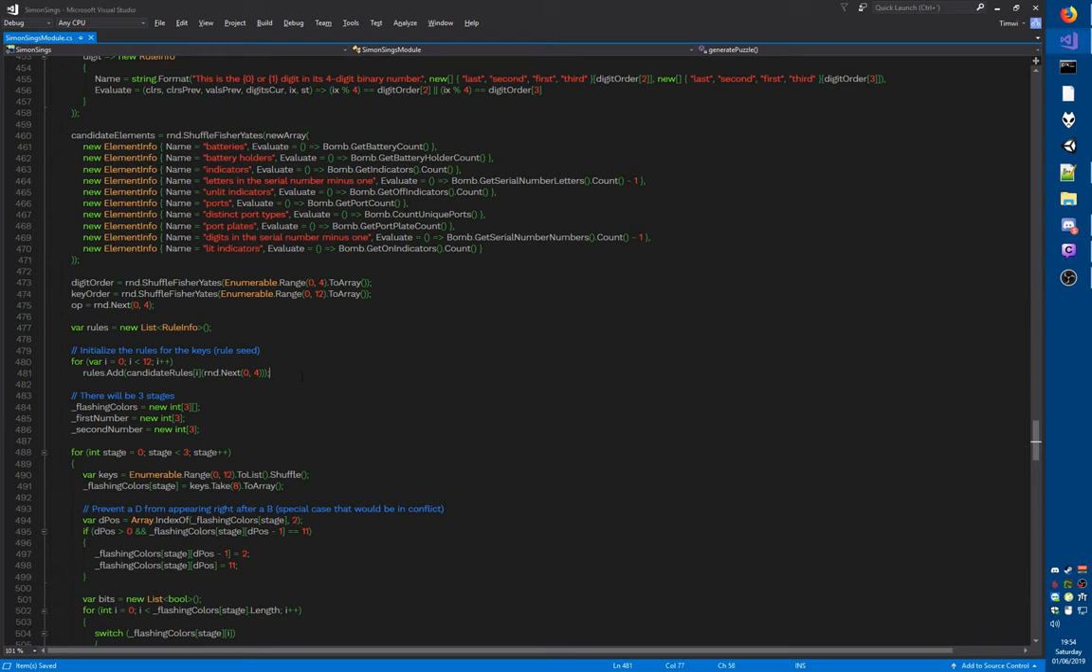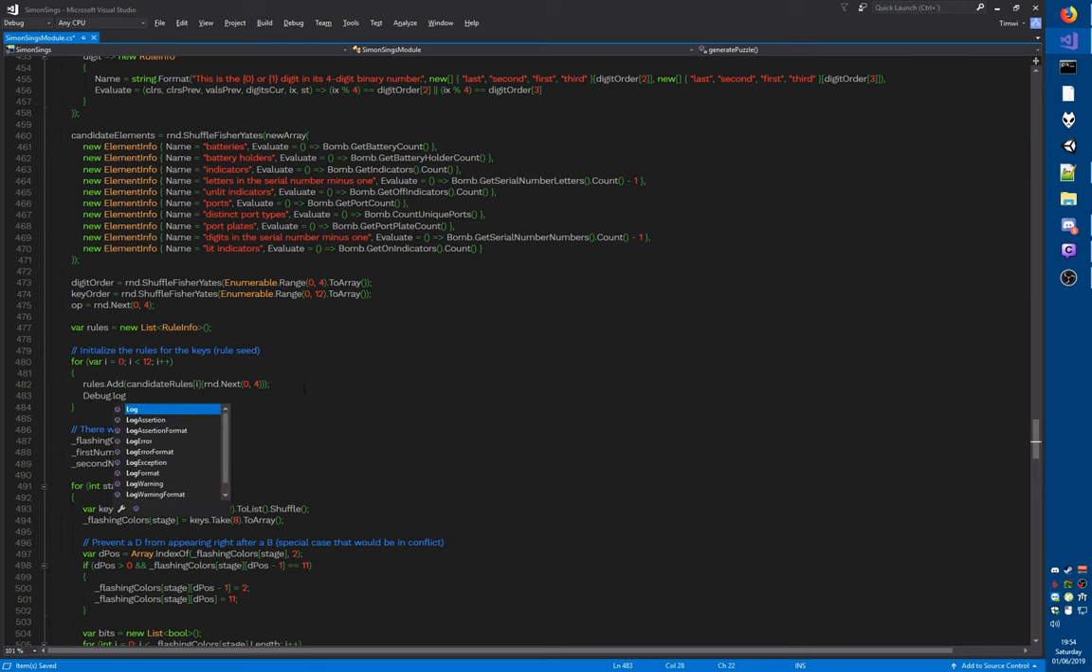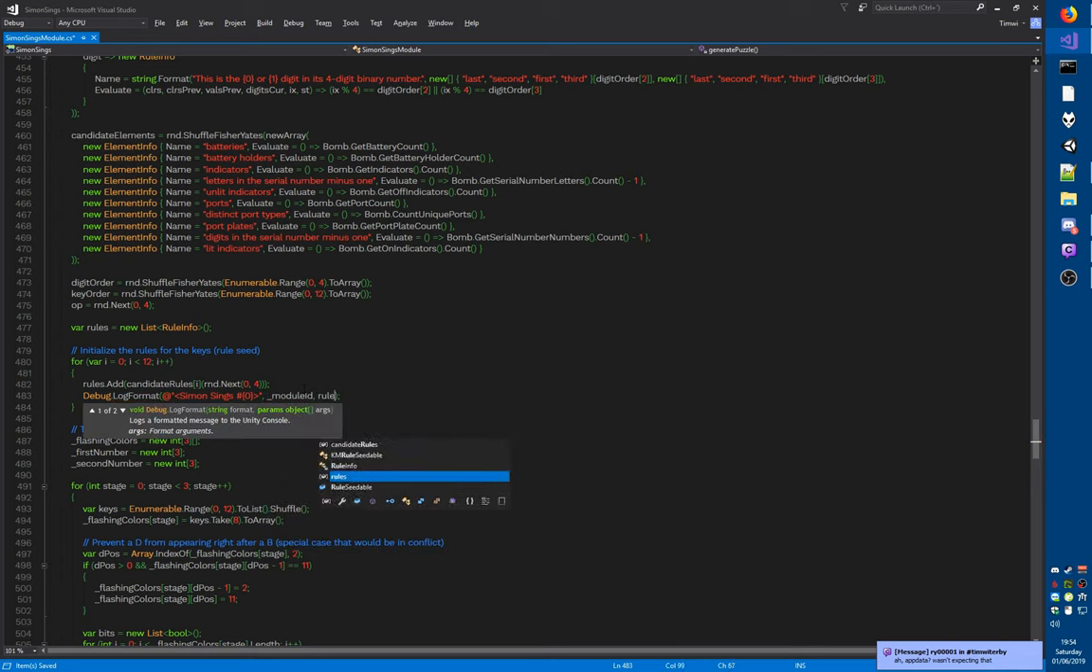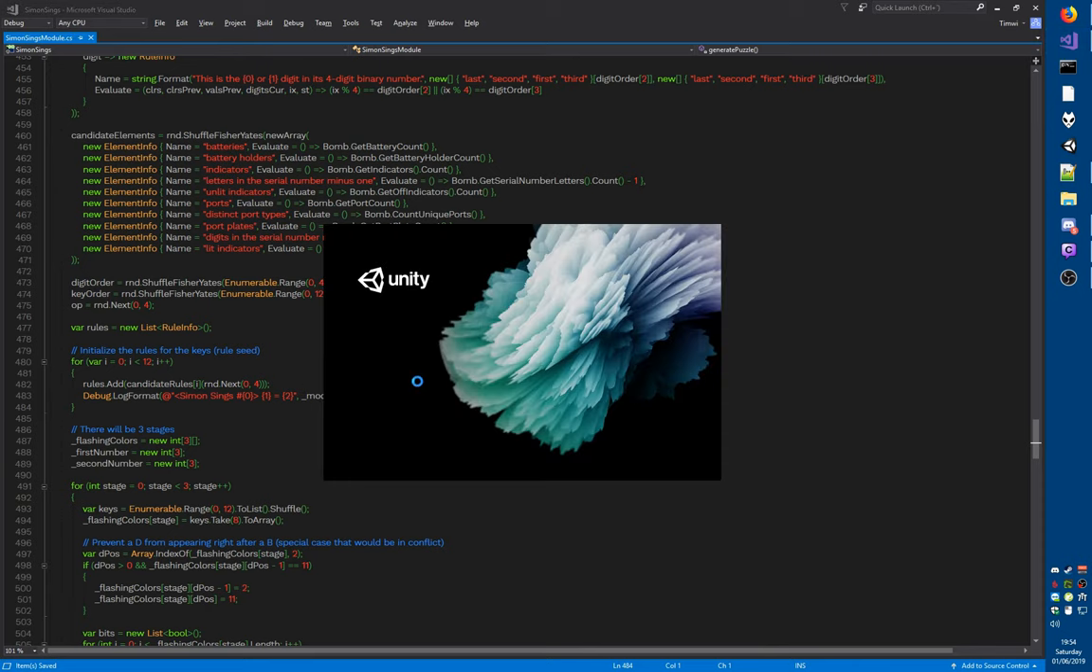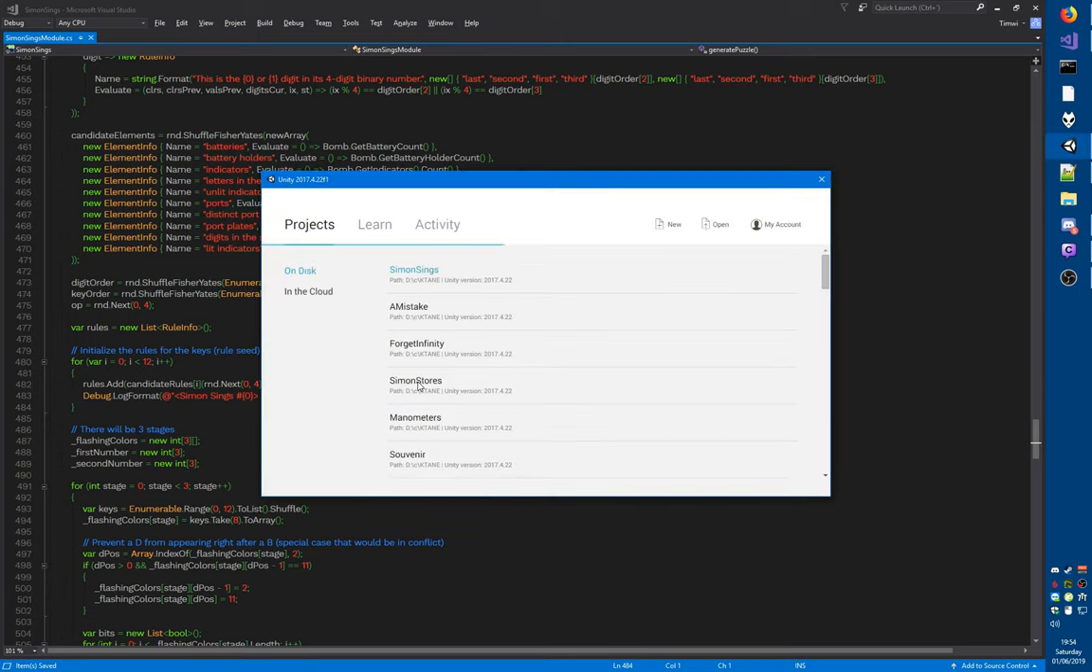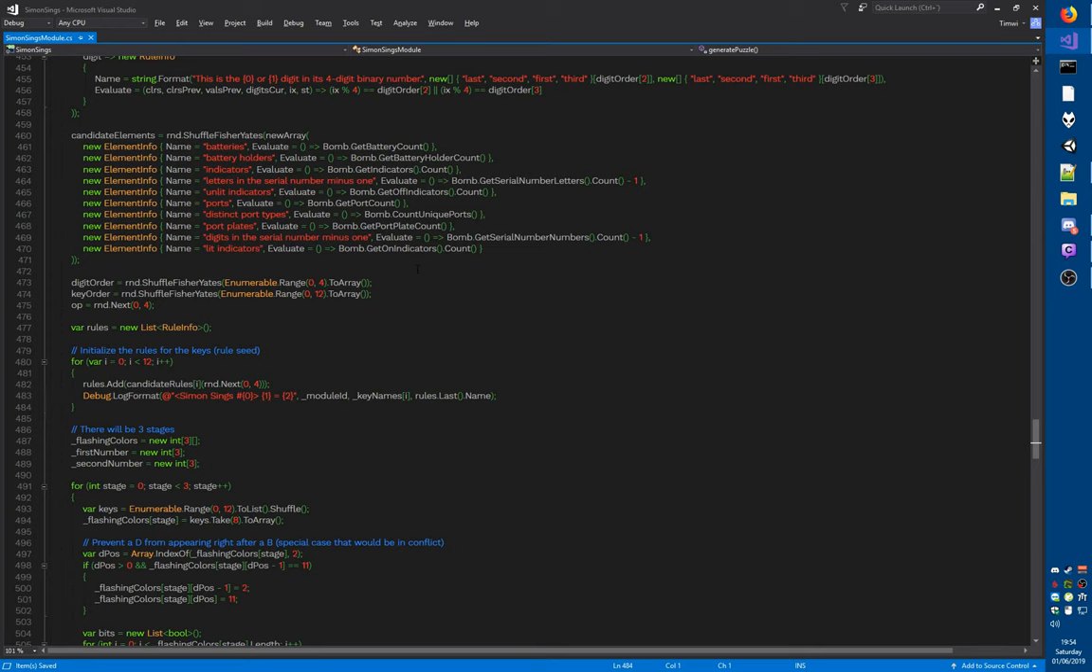All right. So now what I'm going to do is I'm just going to Debug.LogFormat, Simon Sings, module ID, and then I want the rule that we just added, its name. Right, and I also want the key, so key names, no, not the TP key names, key names, i. All right, so now if I run the module, I should get the list of the rules. And if this doesn't match what's in the manual, then I will have made a mistake, and then I will have to debug that. And that will probably take me quite a while. So let's hope that it's correct.